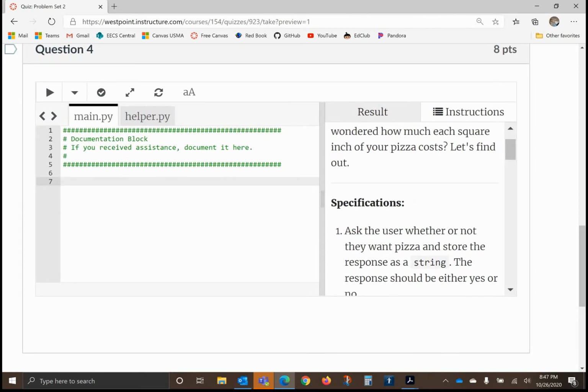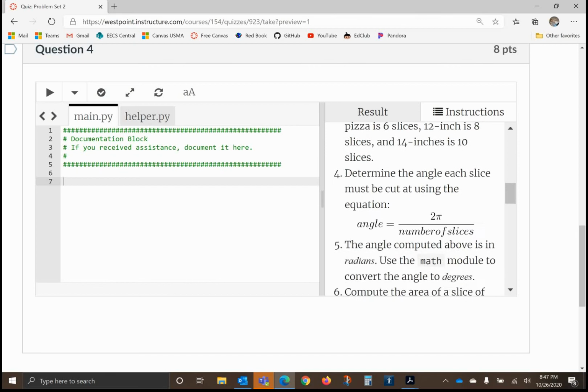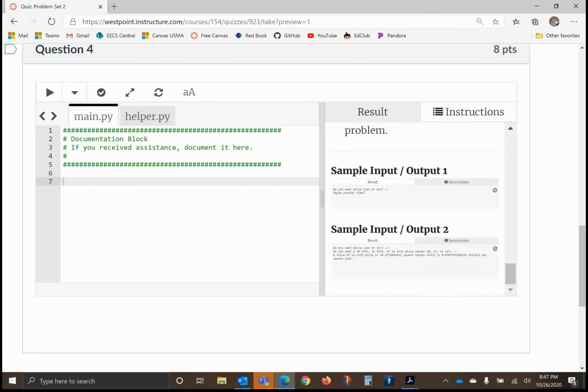I shrunk back down. Ask the user whether or not they want pizza and store the response as a string. The response should be either yes or no. Look at how that yes and no is written. It's not capital, it's lowercase letters. And then again, if I go to the sample down here, let's see what it says in the output. It's kind of small, you might not be able to see it. That's what I want my stuff to look like.